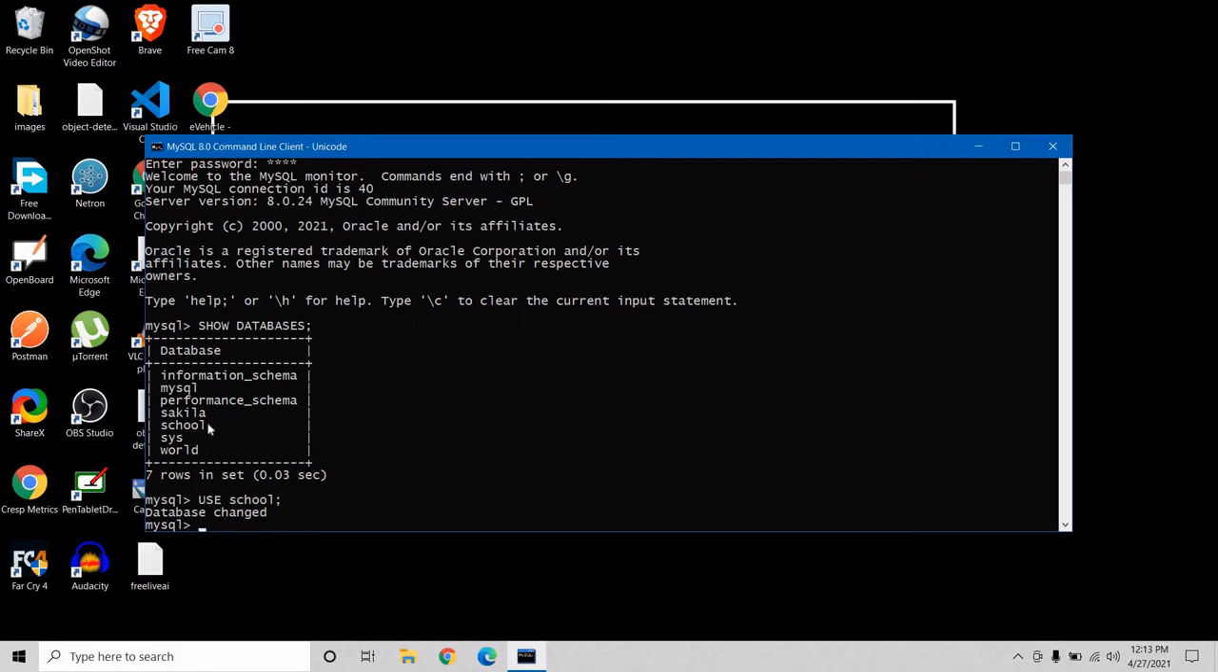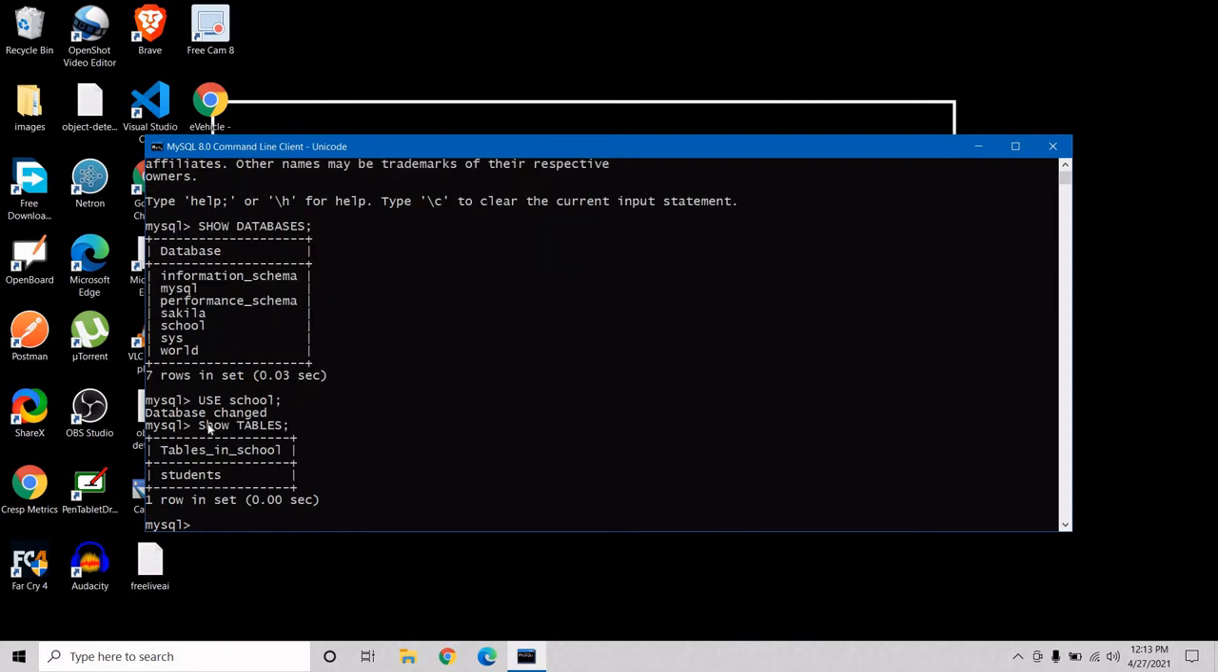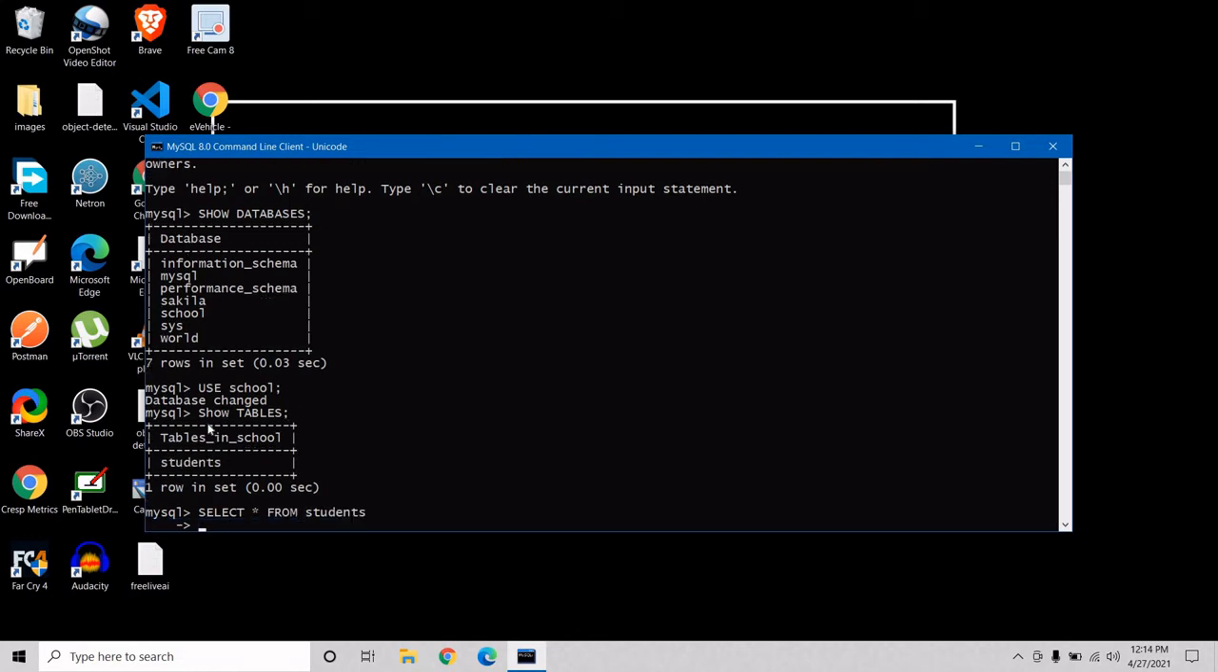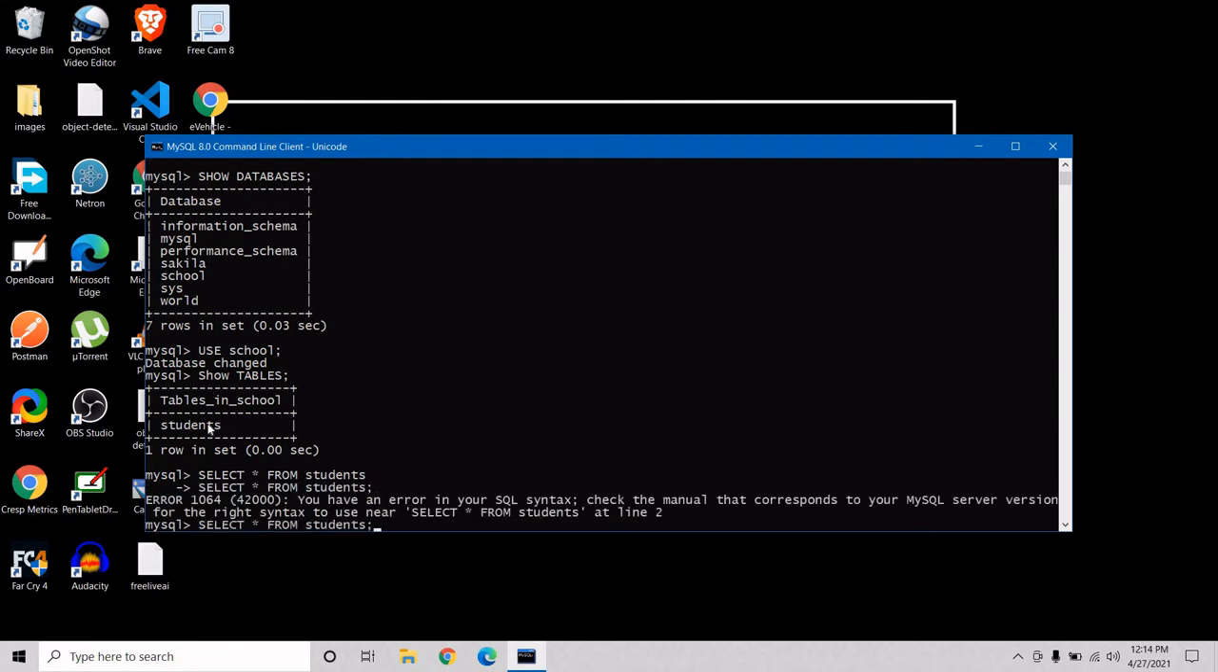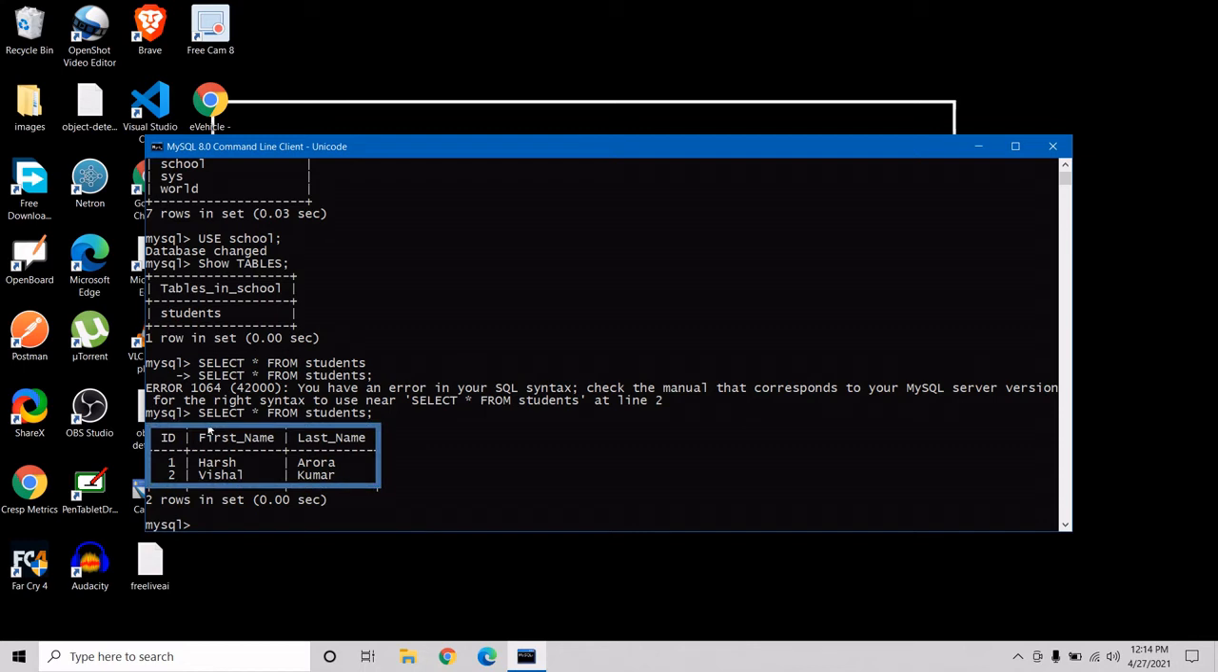Let's see how many tables are present in this database. Write show tables. You can see, one table is present in our school database. To see the present data, you have to write select star from students. Oops, it's not working because we have to add an asterisk after that. Now these two rows of data we have in our school database.